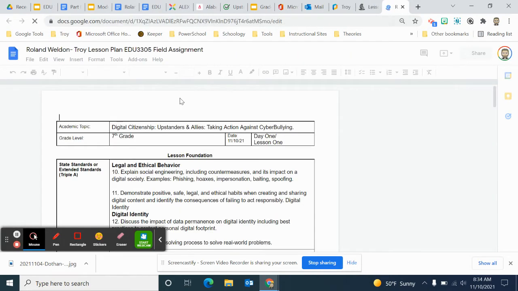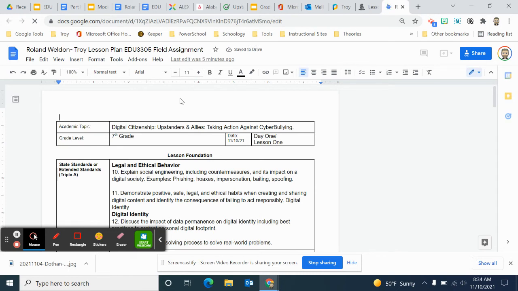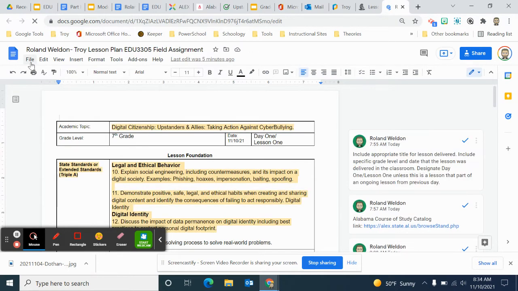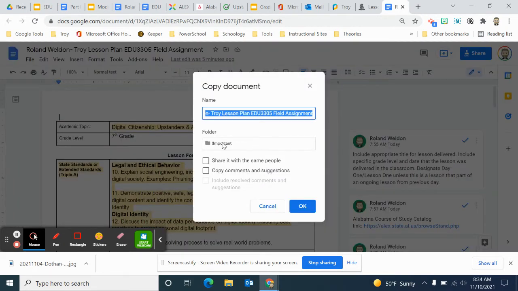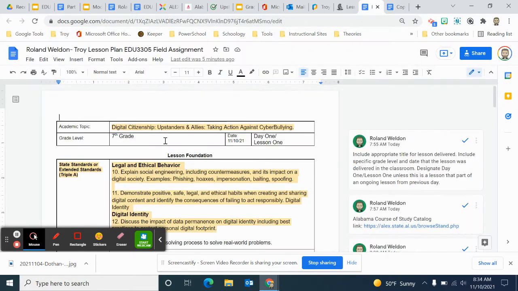What you'll probably need to do, and I did not mention this to the other folks, is go to File and make a copy. Then you will name it at the very top exactly what I've got here: your first name, last name, and then Troy Lesson Plan, EDU 3305 Field Assignment. That's a mouthful. I'm going to hit OK for right now and let you see it. It needs to have your student name, Troy Lesson Plan, EDU 3305 Field Assignment.